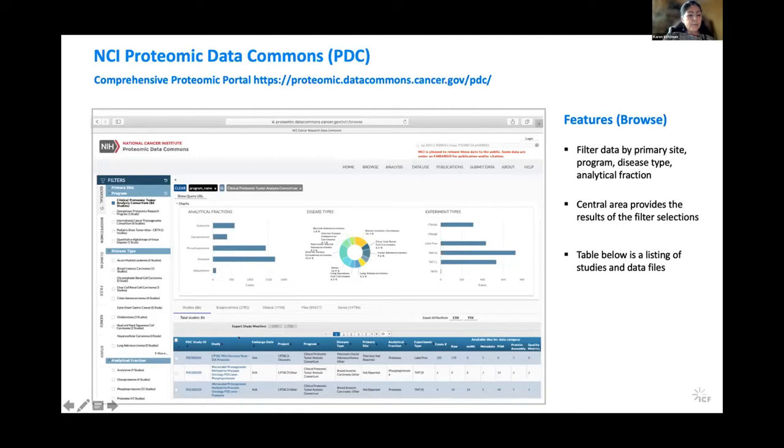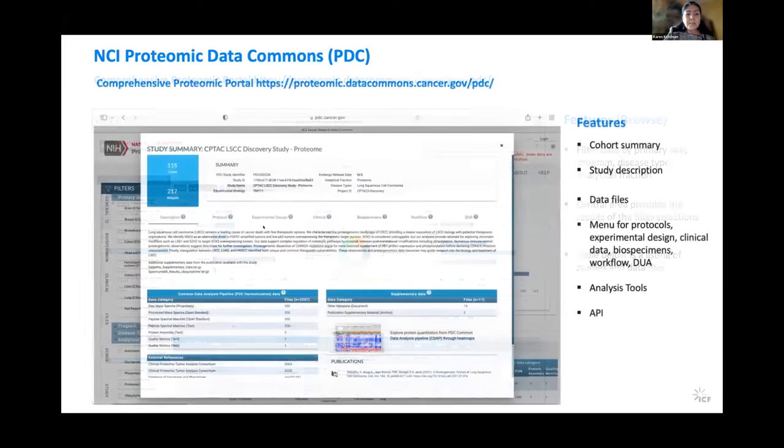So if you come to this study list below and select one of the studies in the PDC under the PDC ID, you'll come to this type of screen that provides additional information about the specifics of this study.